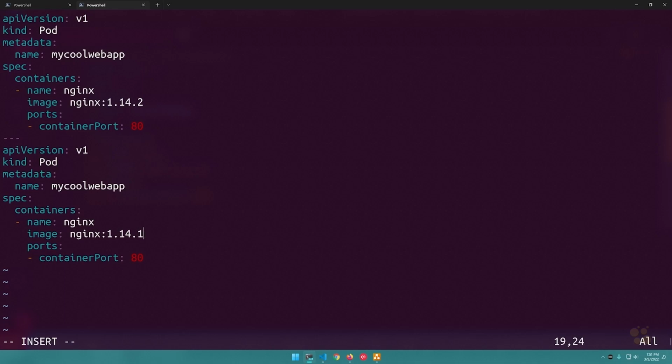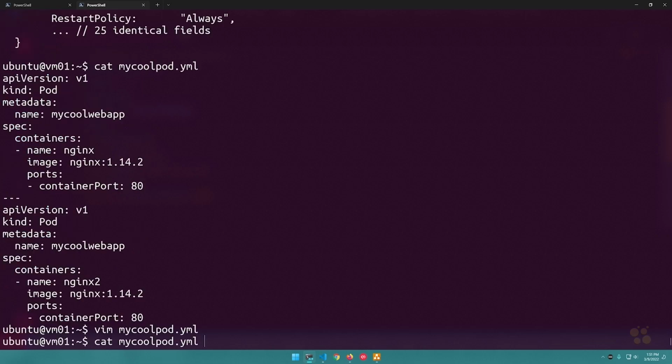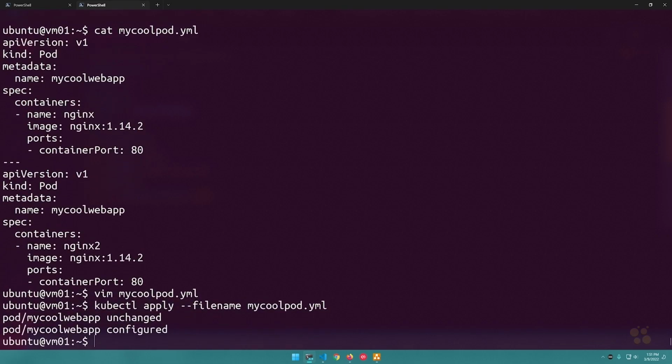So what if I was to try something else, like changing the tag on the image to Nginx 1.14.1 instead of 1.14.2? So I'll save that file, and then we'll do another kubectl apply here. And as you can see this time, the first resource definition doesn't actually make any changes because it was already set to 1.14.2. But when it processed the second resource in the pod configuration, it found that the image had changed. And so the Kubernetes API server went ahead and updated the configuration of that resource on our cluster. So instead of seeing unchanged for the second resource, we actually see configured instead.